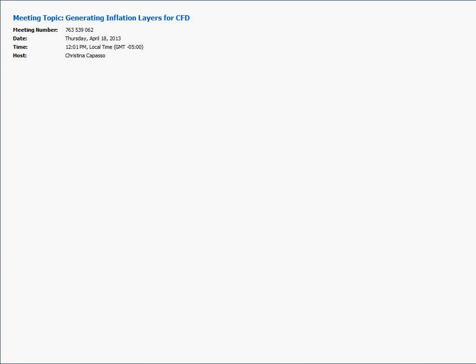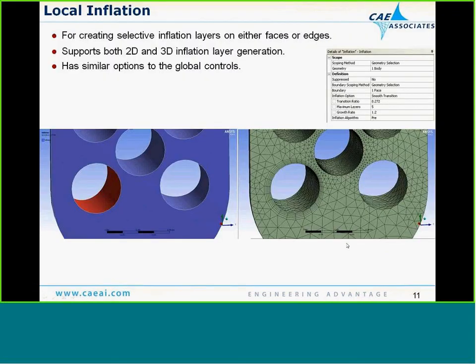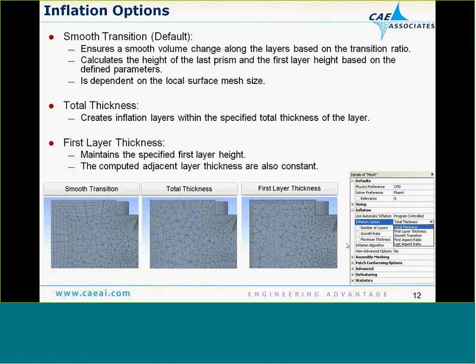All right, let's go back to our presentation. Let me talk about the different inflation options that are available to me when I'm using ANSYS Workbench. In general, there are essentially 5 inflation options, and these are available as a drop-down menu when you click on the inflation option.